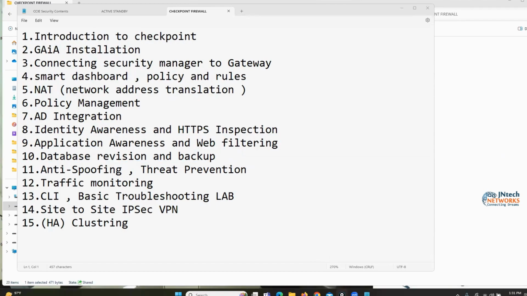Now, anti-spoofing and threat prevention. These two topics are called next generation firewall features. So anti-spoofing and threat prevention techniques we can configure here. Now, traffic monitor. Once you configure everything, for example, you have policy configuration, NAT configuration, AD integration, application, web filtering, VPN, everything is working fine. So now, if everything is working fine, I want to monitor my traffic.